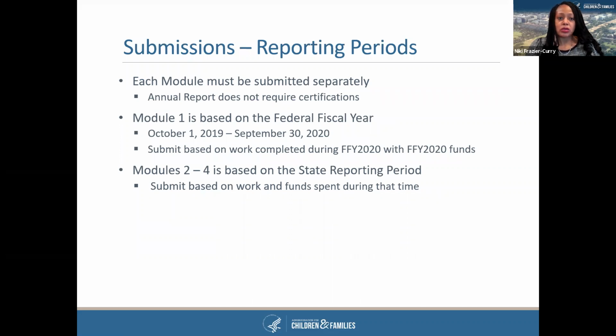Reporting periods. For submissions, each module must be submitted separately. The annual report does not require certifications. The authorized official for your state does not have to certify the module. Module 1 is based on the federal fiscal year, which is October 1, 2019 to September 30th, 2020. Submit based on the work completed during the federal fiscal year 2020 using federal fiscal year 2020 funds.